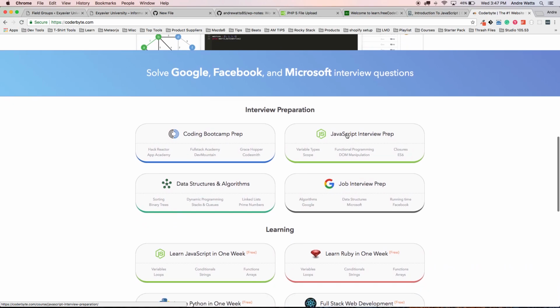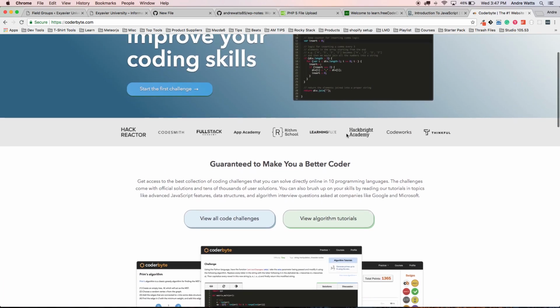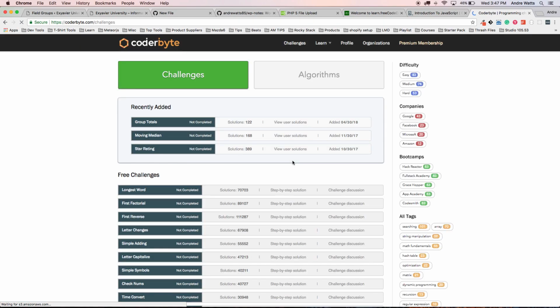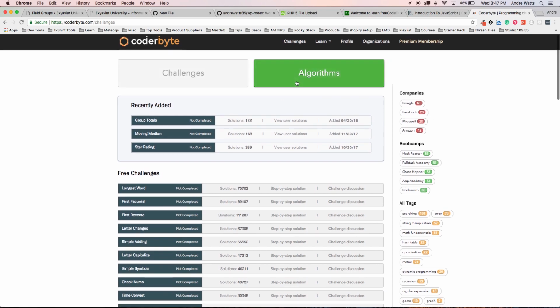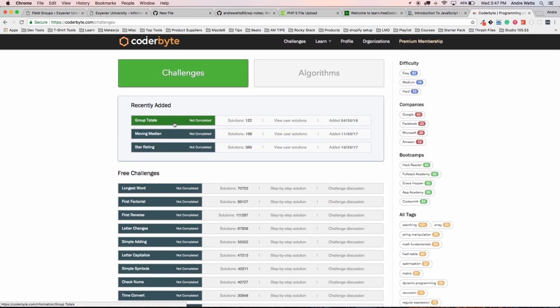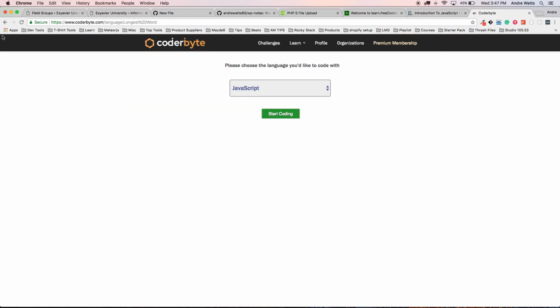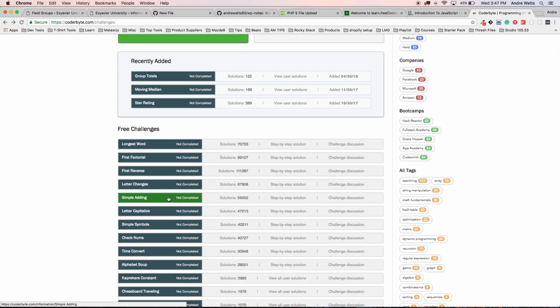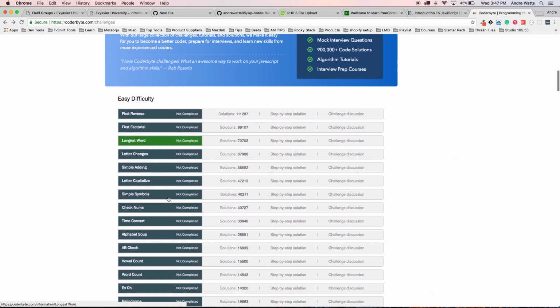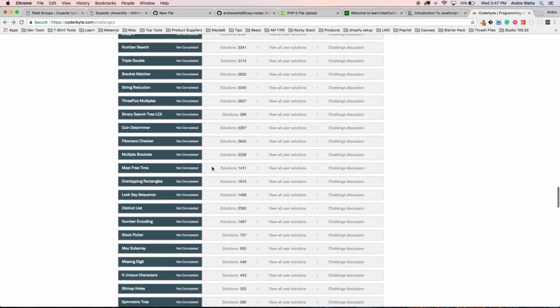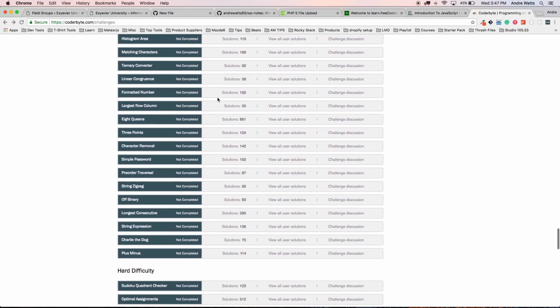Interview prep. Dang, they got all this stuff. Learning. Code challenges. Okay, so yeah, they just had code challenges back then. And algorithms here. So the challenges. So you want the longest word? What is this? Oh, so they have free challenges, and I guess they have paid challenges. Oh, let me go back. Easy difficulty, and then they have a bunch here. Medium.